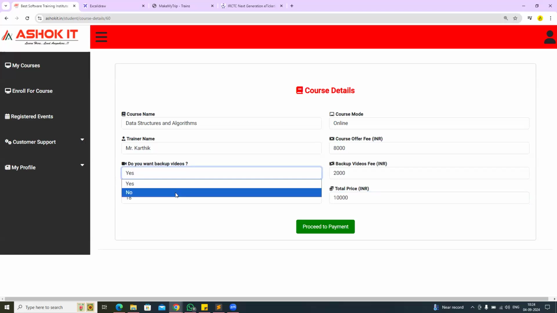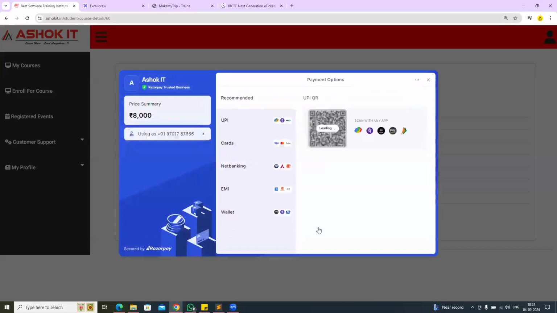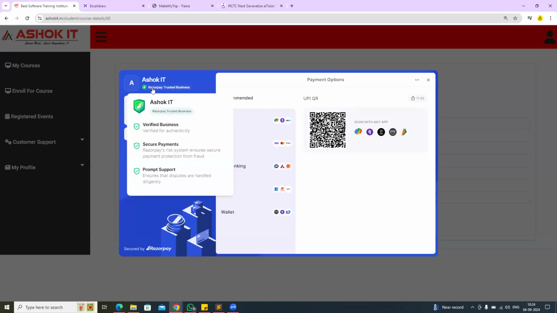See, everything is dynamic. Now I don't want backup videos. Click on proceed to payment. If you click on proceed to payment, what is happening now? Razorpay is coming. So is this payment gateway my payment gateway or is it a Razorpay payment gateway, guys? Razorpay payment. So can I say this is also another company's project, Razorpay? Yes, sir. Razorpay is another company's project.